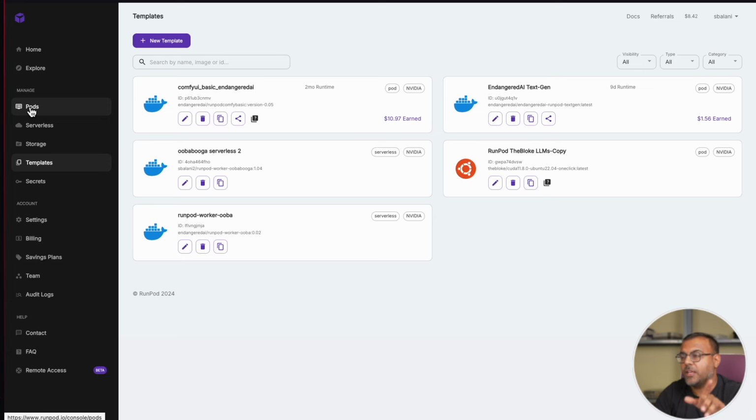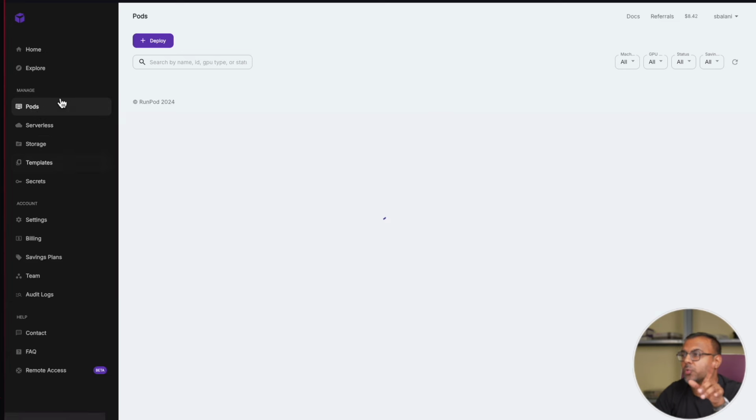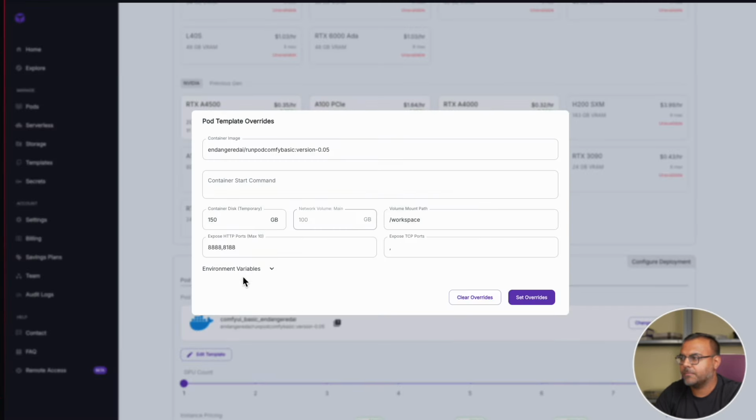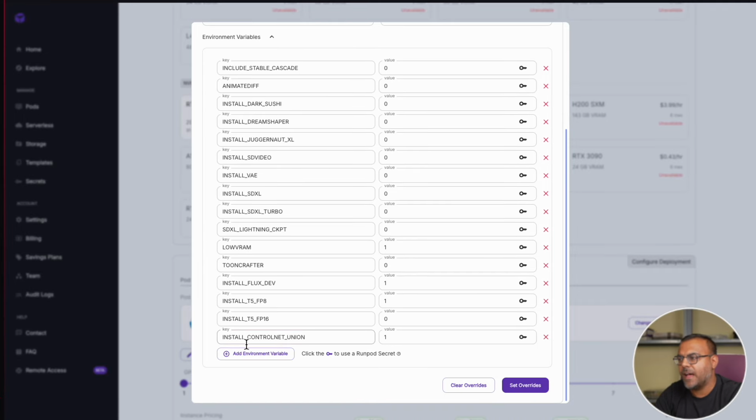Once I have the link ready, you'll be able to go to pods, deploy a pod. Let's grab a 4090, edit the template, and down here under environment variables, I'll have a variable for install SD 3.5, convert it to a 1, and that will automatically install Stable Diffusion 3.5 for you. It'll download all the models, put them in the right folders. That should be coming out by next week, I hope. I'll update the description down below once it's out, or if you're on my Patreon, you'll get an automatic notification.